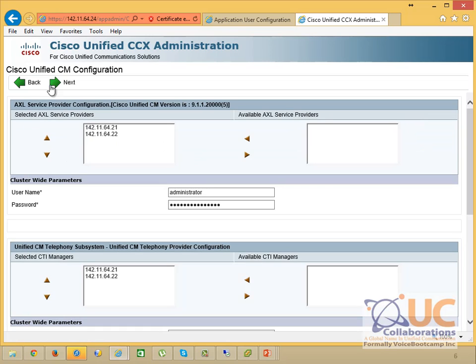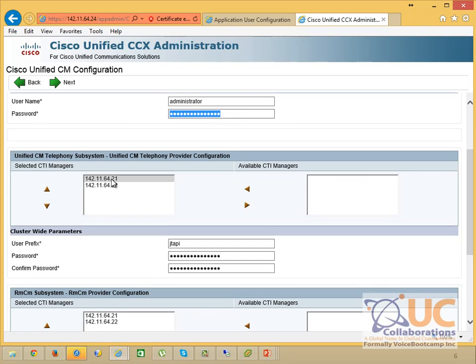So here you define the information about your Call Manager. What should be the IP address of the publisher, subscriber, along with the username and password of the Call Manager. You need to define your JTAPI provider, which in this scenario will be the CTI Manager, the same as the publisher and subscriber.